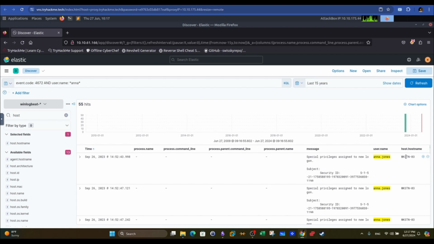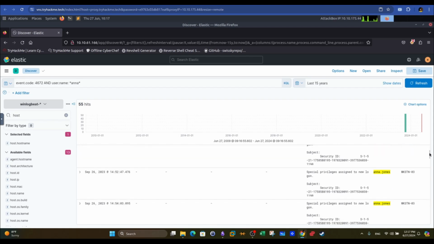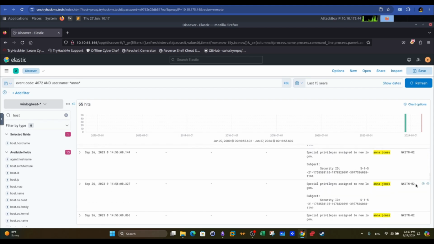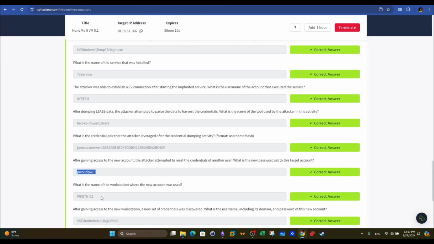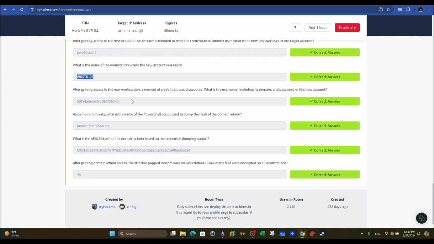The first machine, we knew, is the machine where the attacker got the first access, and then he switched to the other machine, which is the machine related to Anna Jones. After gaining access to the new workstation, which is this, a new set of credentials was discovered.